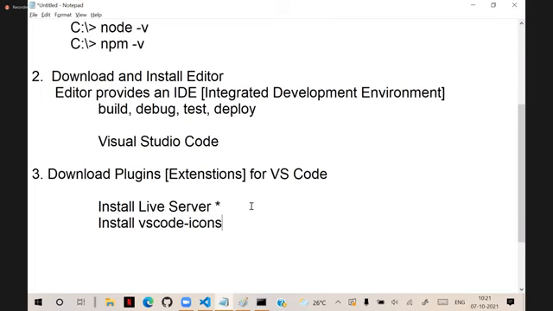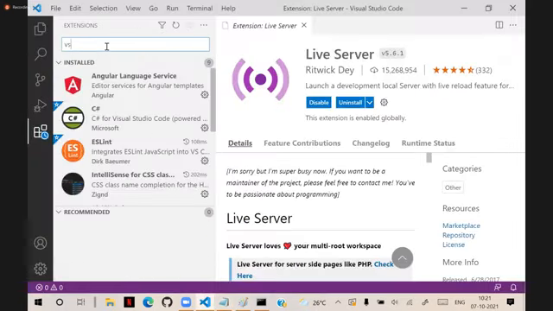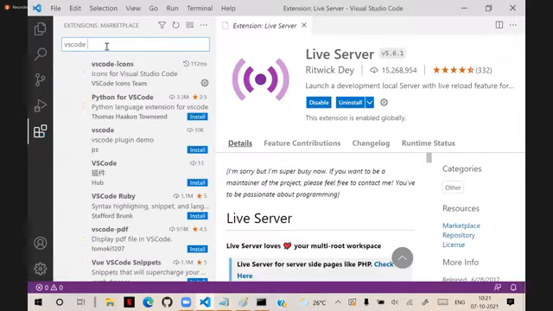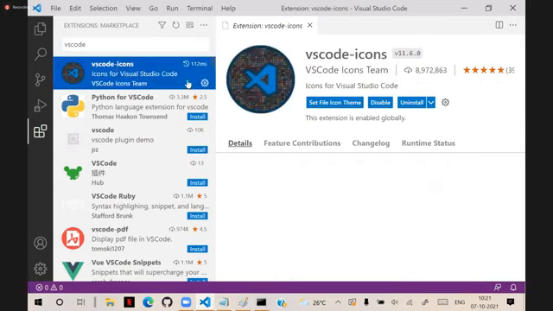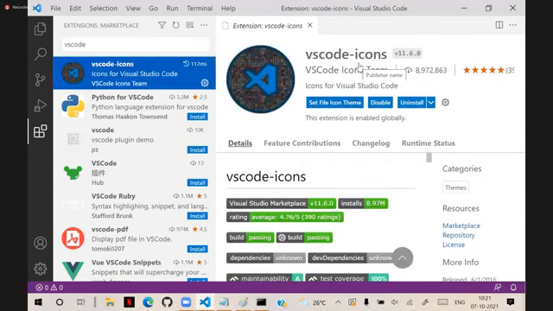Instead of that, if every file has a good, reasonable icon, it is very easy. For HTML files, an HTML icon; for CSS files, a CSS icon. That is very easy, and you can get that by using VS Code Icons. So what you have to do is search for another plugin. What is it? VS Code Icons. This is another plugin. You download and install this VS Code Icons plugin.